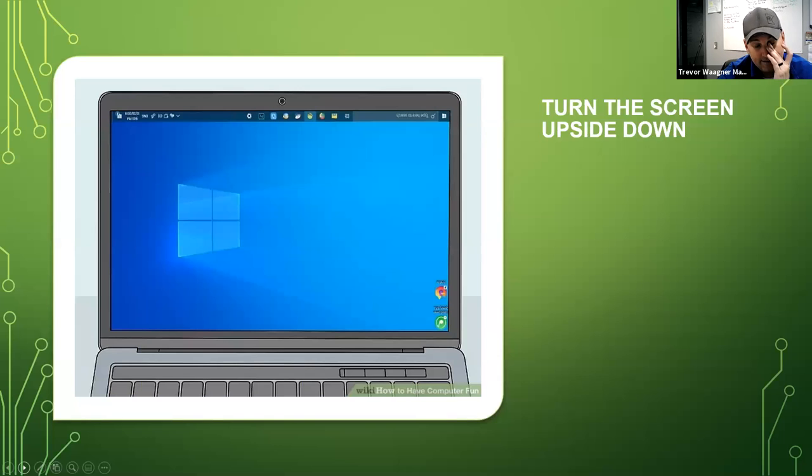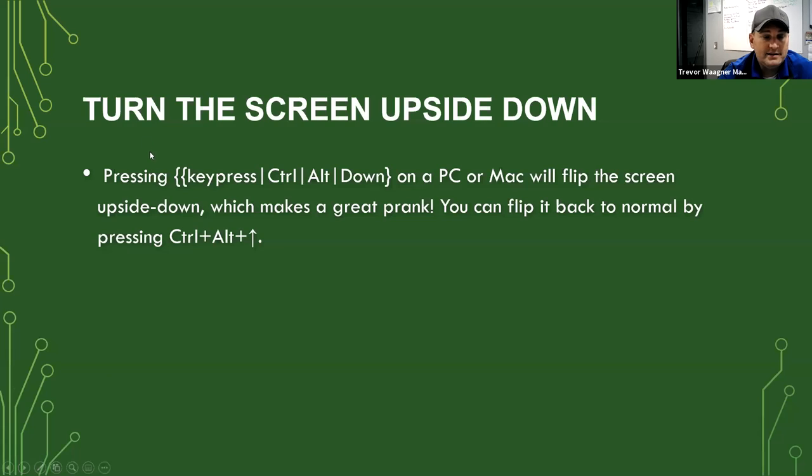This one is just something that you could do if you want to play a prank on one of your friends, which is turn the screen upside down. So if you look really specifically at this one, you can see that the keyboard's down here, but the icons are upside down and then the search bar is upside down. So if you're interested in doing this to somebody else's computer just to mess with them, here's how you do it.